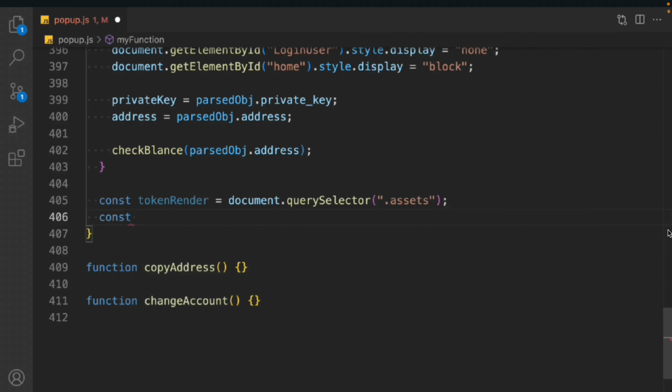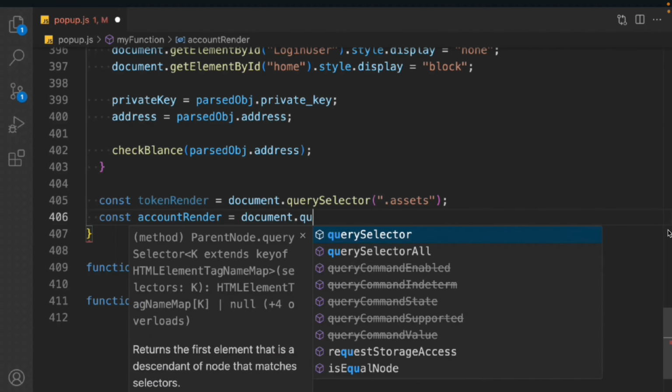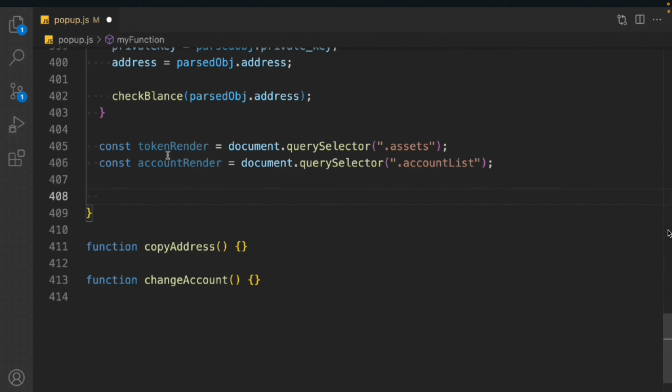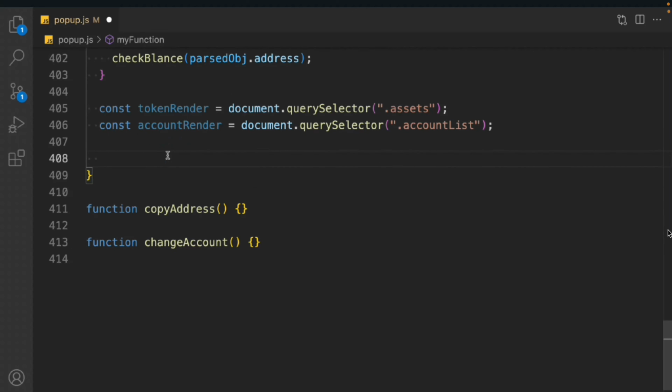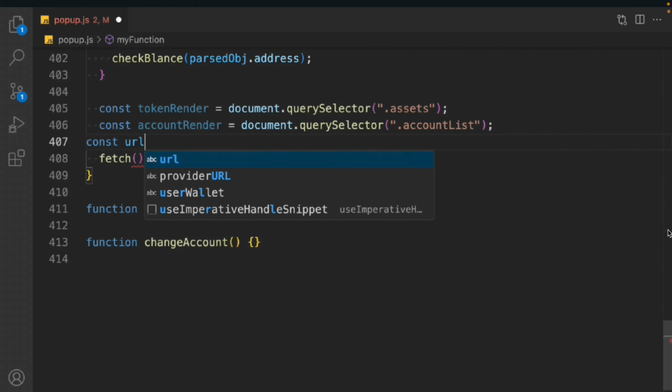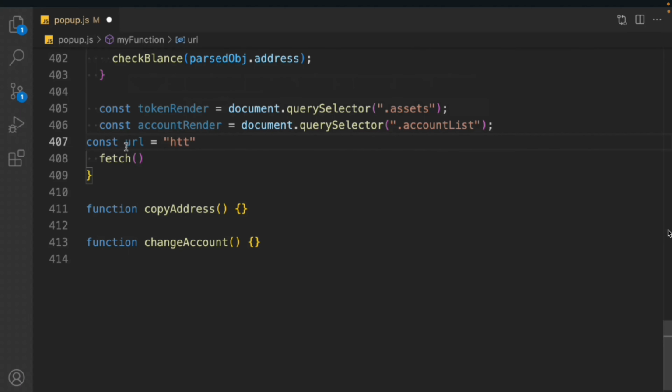Once we have that one, we're going to take this account render, and it's going to be the document.querySelector, and it will say the account list. So these are the two components, elements we are targeting based on the query selector. Now we have to simply make an API call. So this is the endpoint we're going to call. So come here, take a variable called URL, and this will be our HTTP and localhost 3000 API /v1 /token resource and all token. So this will give us all the tokens the user has selected.